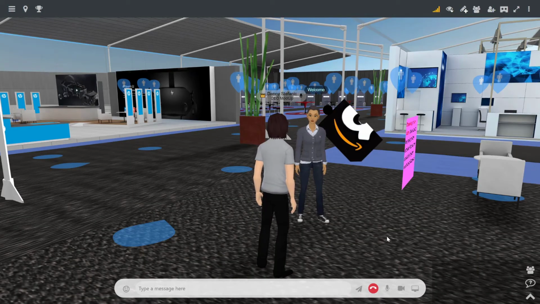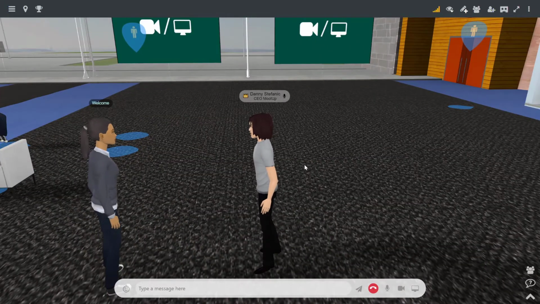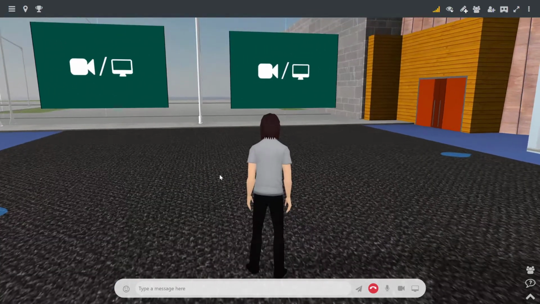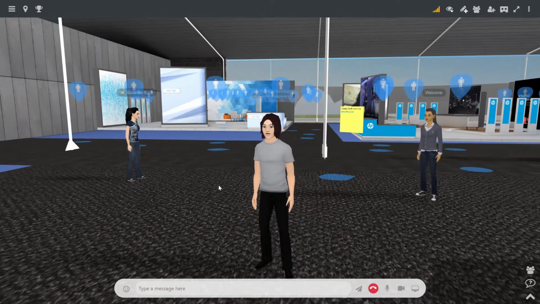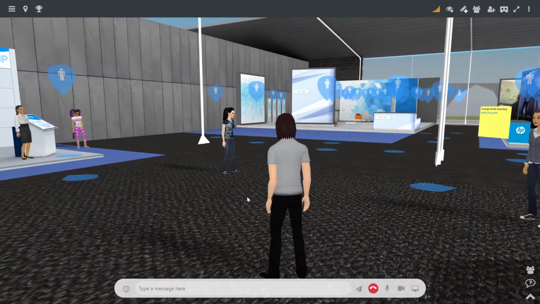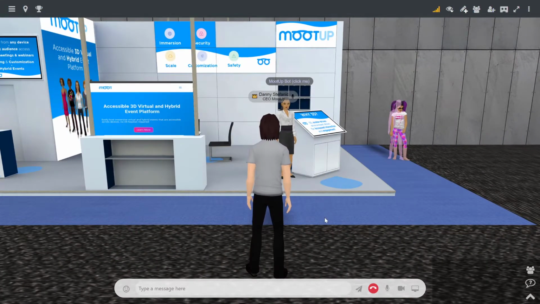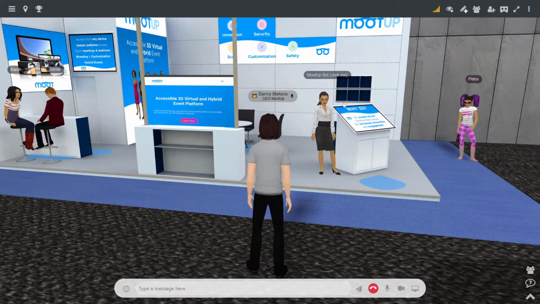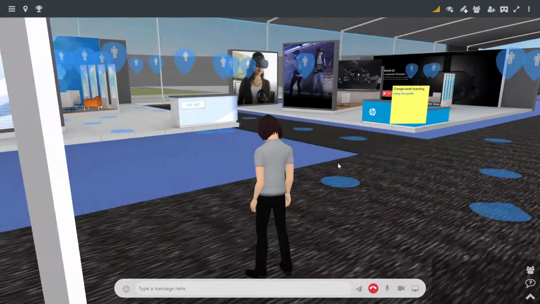So these artificial assistants can be scripted to say anything. They support 50 different languages, so you can essentially use them for any type of event. And here we notice in this virtual environment there are a lot of different booths set up, and some of them are manned by chatbots as well, and that allows you to have representatives that are present 100% of the time.